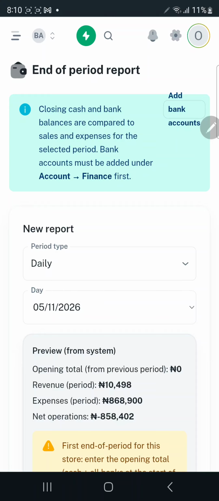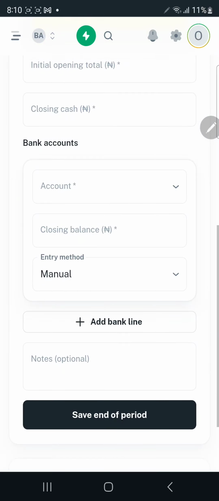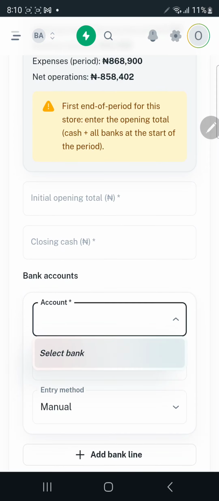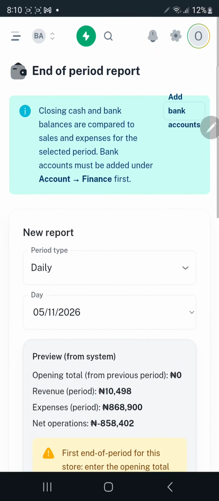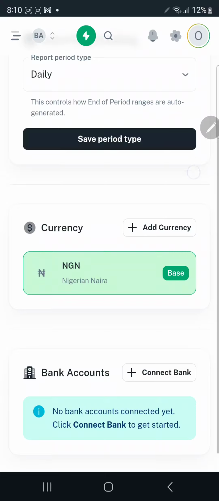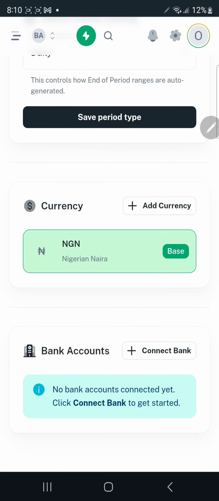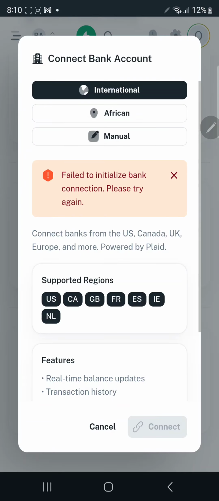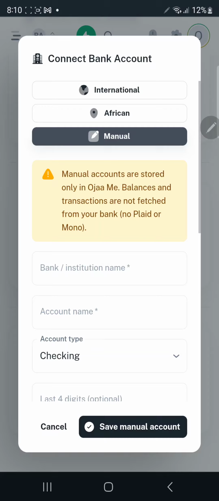So what you do is, if you don't have any bank account already attached to the application, we can quickly add a bank account here. You can see add bank account. It takes you to the finance section. You can see connect bank, manual. Let's use manual.